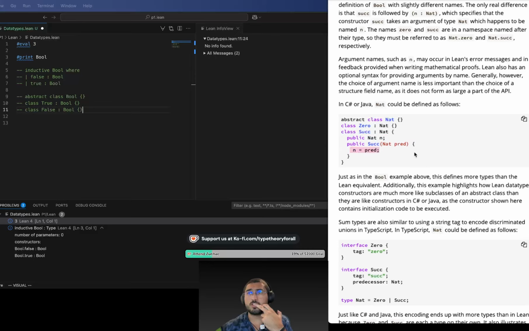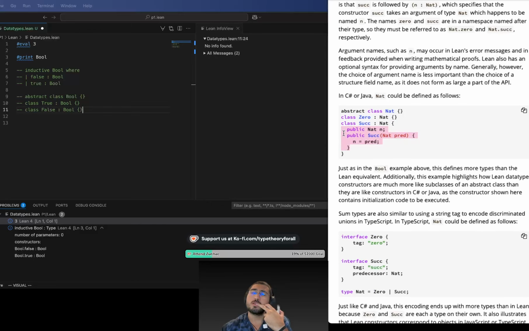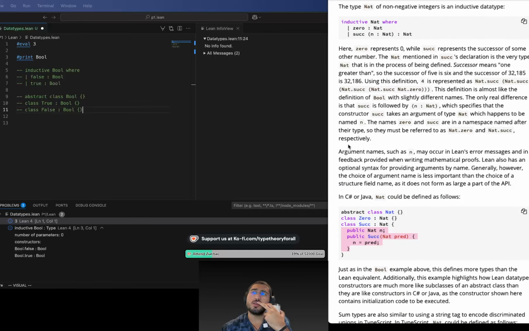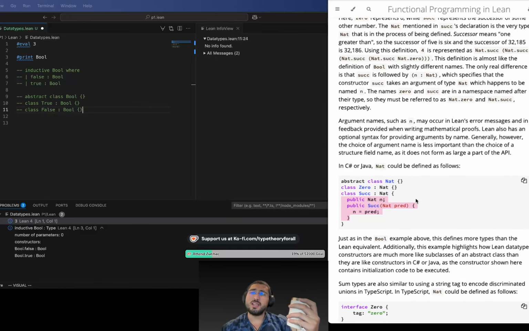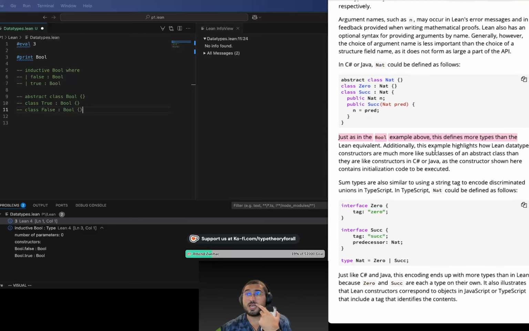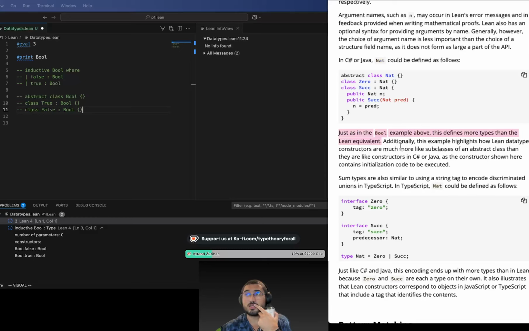Recursive. Interesting. It's interesting for me how he's explaining data types in terms of OO. Like he's comparing data types with OO. I'm very curious what he's going to say when pattern matching comes. This is the bool example above. This defines more types than the Lean equivalent. Additionally, this example highlights how Lean data types are like subclasses of an abstract class and their constructors in C# or Java.